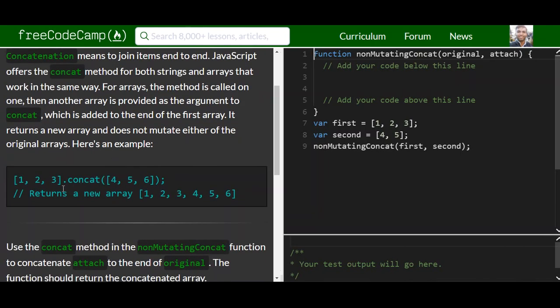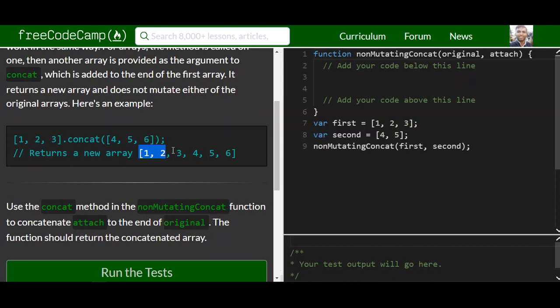Here's an example. It gives in the first array and calls the concat method on that array, and then in the concat method it passes the second array that it wants to attach with the first, which is this one. So this will return a new array, which is the combination of both the arrays.